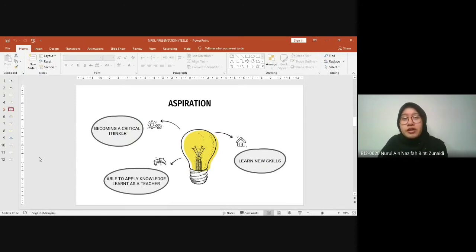When thinking about our future to become a future teacher, it is important for us to be a critical thinker. For example, when completing the task, we need to think deeper about how to apply the knowledge that we learn or gain to complete the task or to answer the questions given. So it leads us to become a critical thinker.